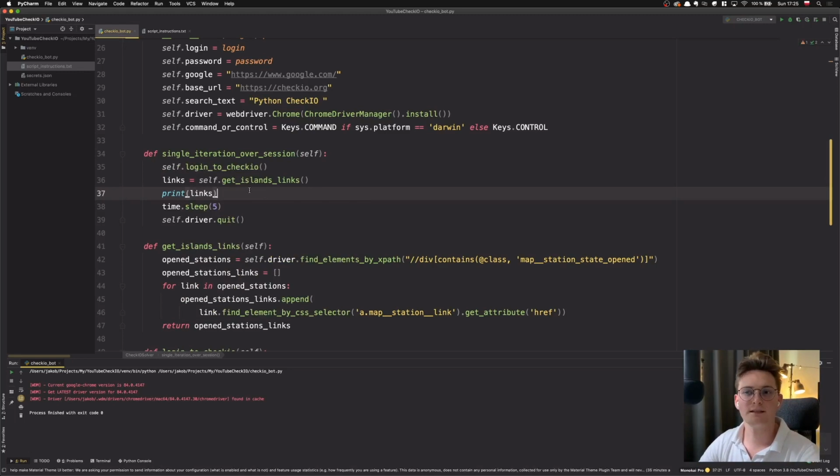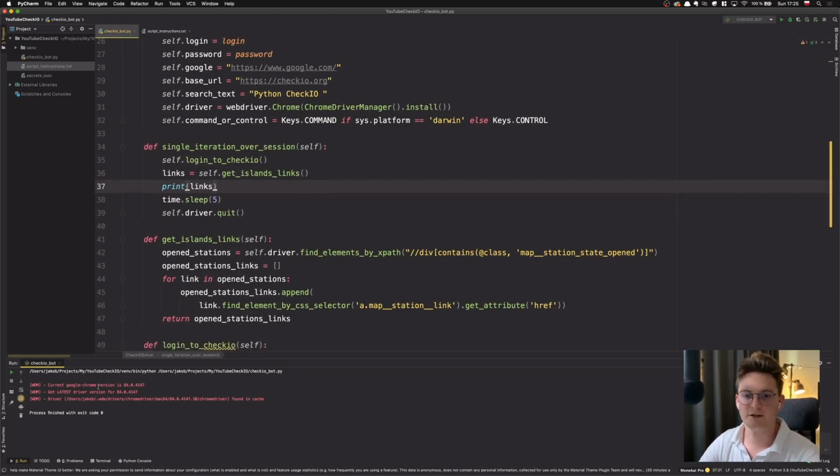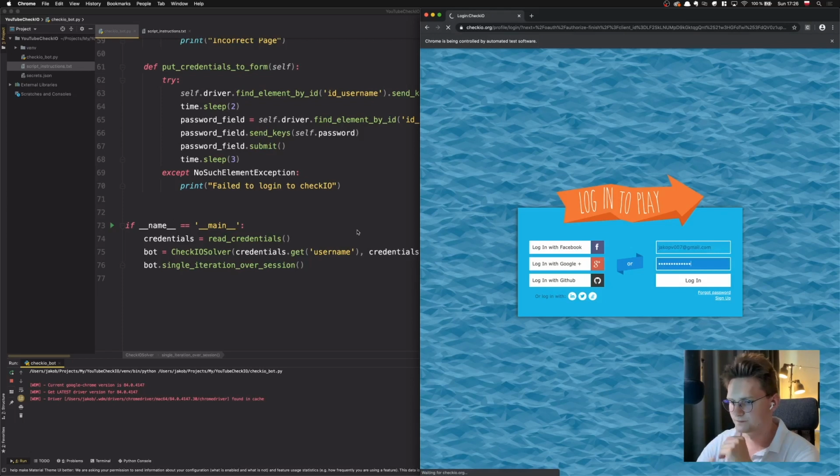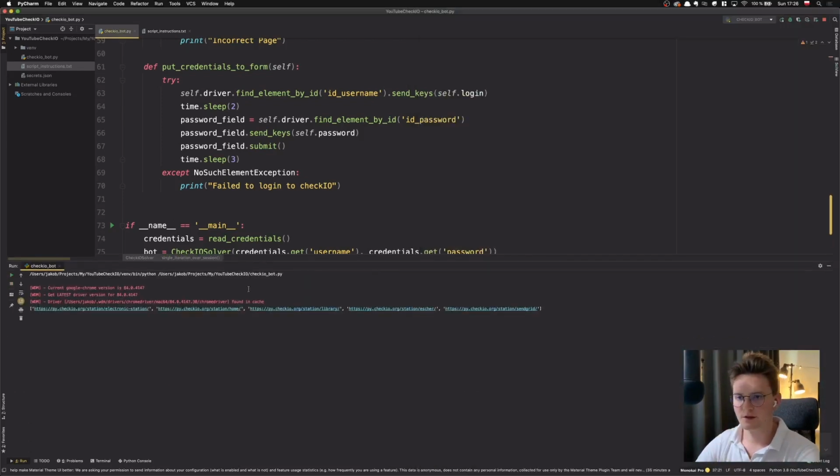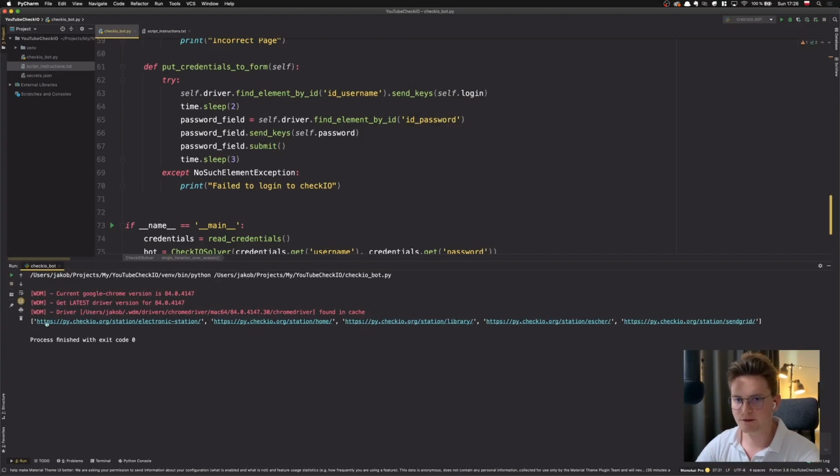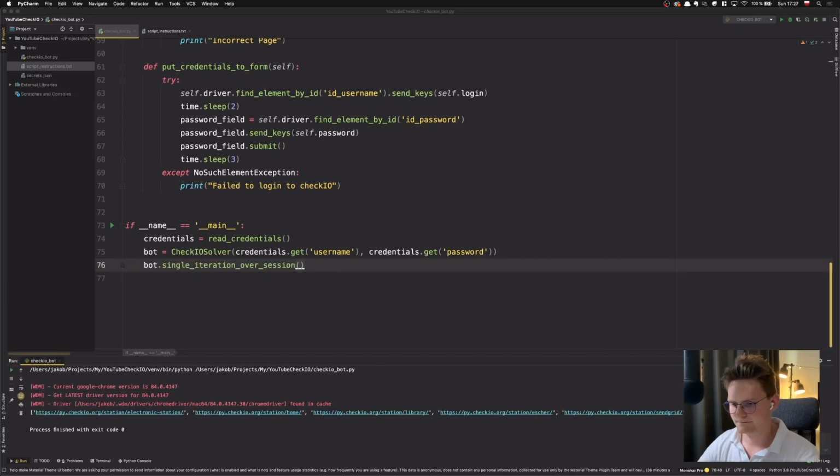So let's print our links right now. Let's see if we actually got them. So as you can see here, we got all of the links from open stations, which we can go into and then find information about our tasks, whether they are solved or not solved, and solve them.